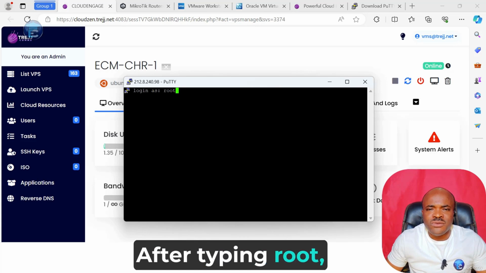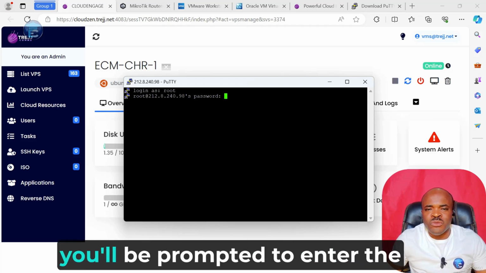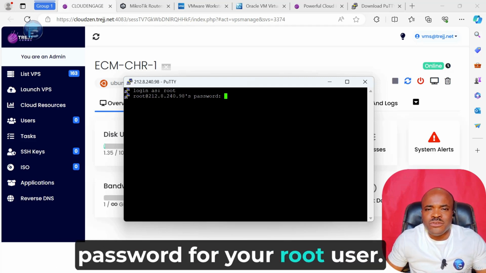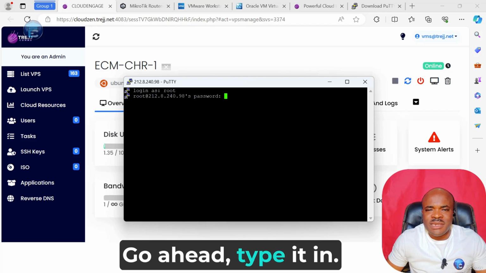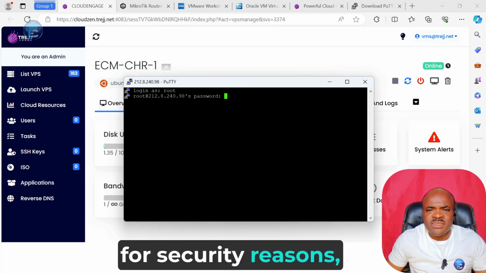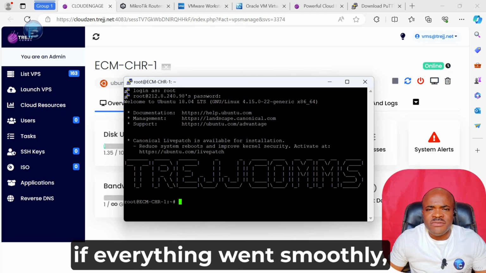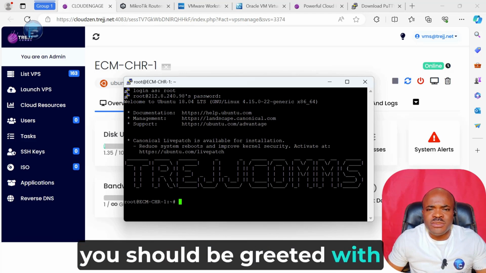After typing root, you hit enter. Now the moment of truth. You'll be prompted to enter the password for your root user. Go ahead, type it in. Don't worry, the characters won't be visible for security reasons, and press enter. Once you hit enter, if everything went smoothly, you should be greeted with a welcome screen.